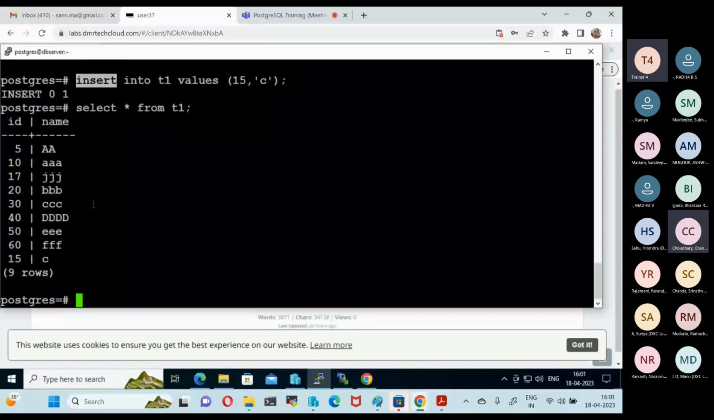But however, without clustering also your search will be fast, right? Yeah, without clustering also, your search will be fast. With clustering, the search will be even faster. Okay. Any questions here?